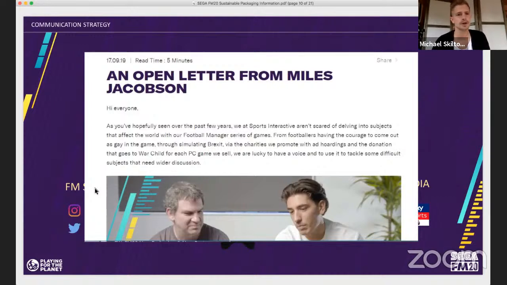The footballers having the courage to come out as gay in the game, through simulating Brexit, via the charities we promote with ad hoardings and the donation that goes to War Child for each PC game we sell. We are lucky to have a voice and to use it to tackle some difficult subjects that need wider discussion.